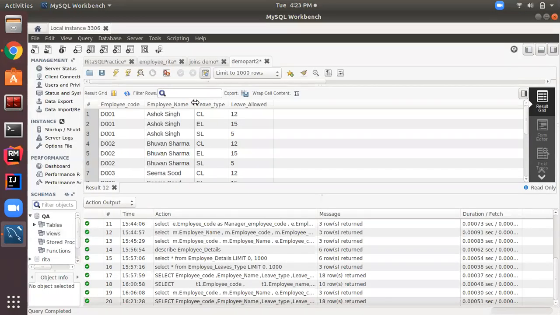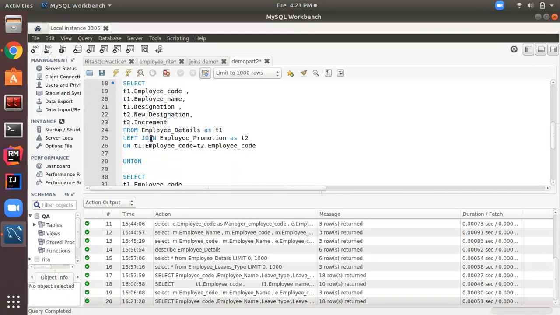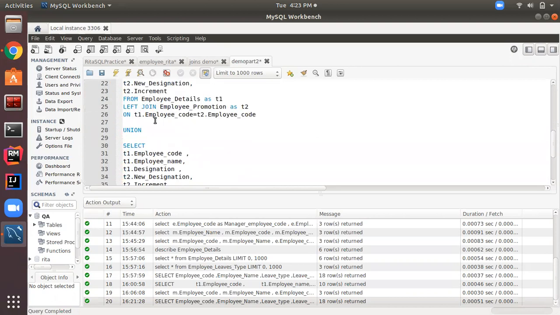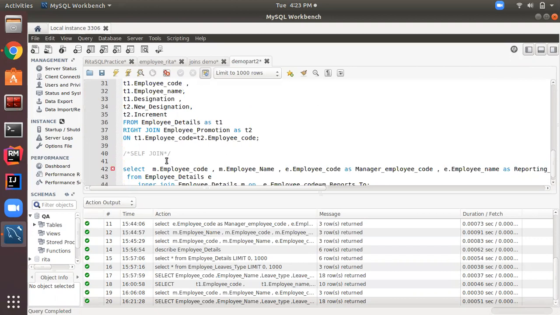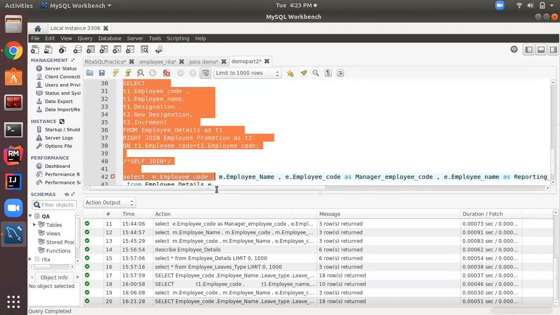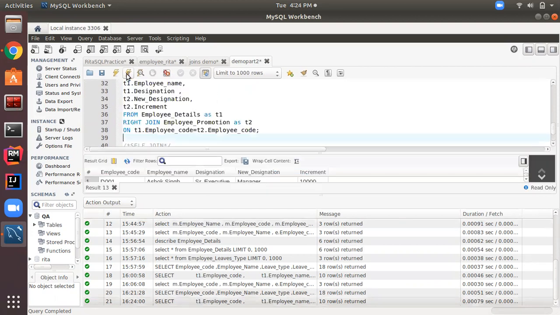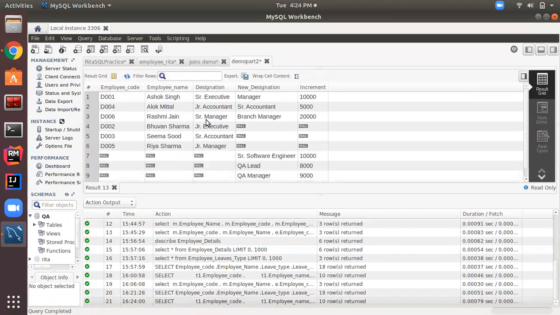I have written this here. So this is my full join query. First of all I have written left join, then right join, and I have combined these two using the union keyword, so it becomes equivalent to full join. Let's run this. So see, it's showing the same result which I showed you in the Excel sheet.